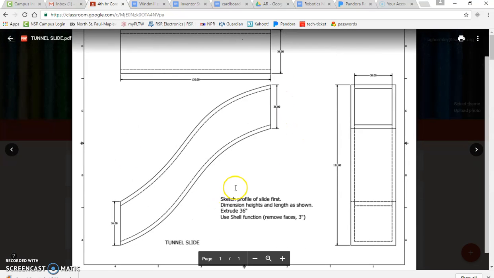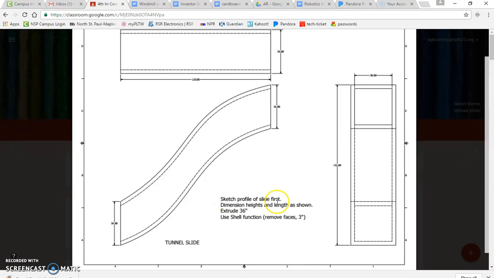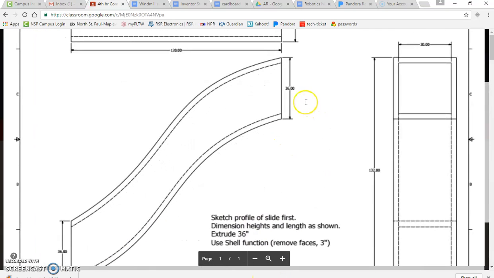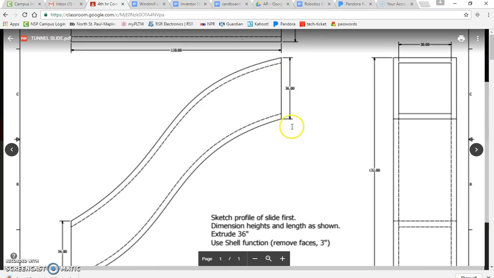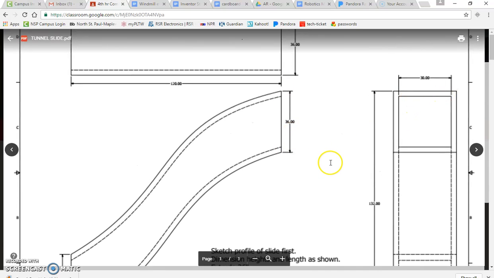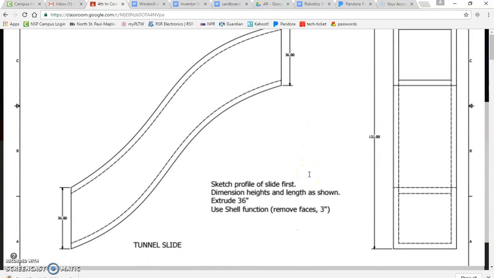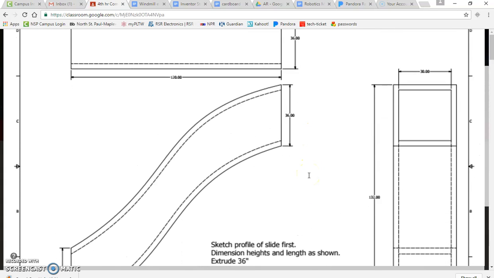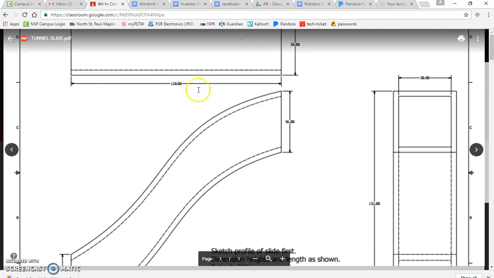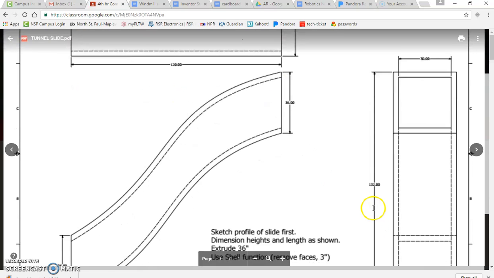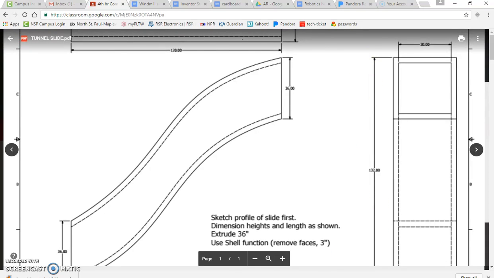When we look at this, we want to notice first we're sketching the profile of this. That means the side of it. Okay? We will need to understand that we've got a 36-inch wide slide. So 36 inches. We also notice we've got 120 inches in length and 132 inches in height.